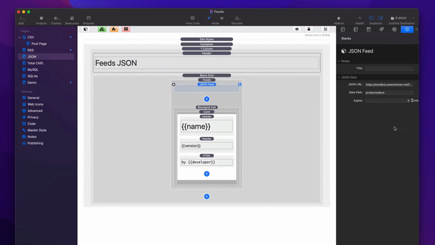JSON's very similar. We have the ability to give it a URL to a JSON file. Here you can actually supply a data path to a subpart of a JSON file, right? So in this example, I'm going down into products dev inside the JSON file, and then I'm actually analyzing the JSON data that's within products dev, okay? And then we have an expire date for JSON as well.